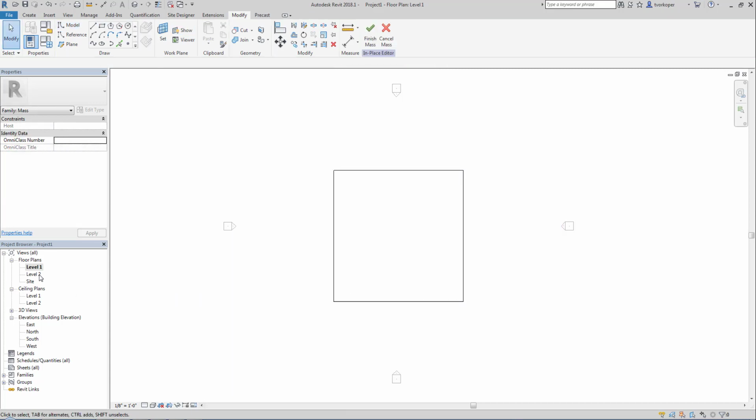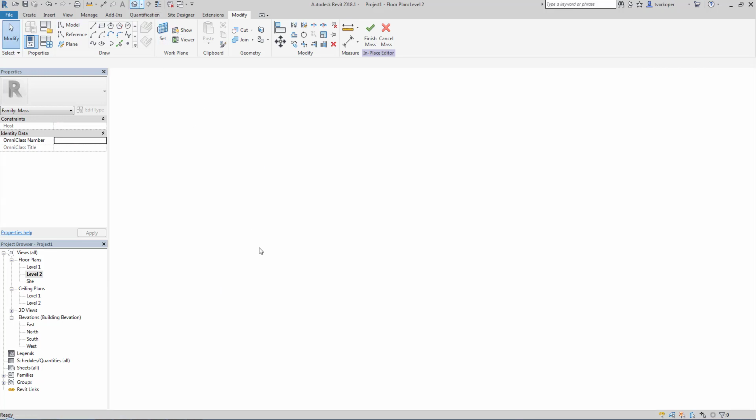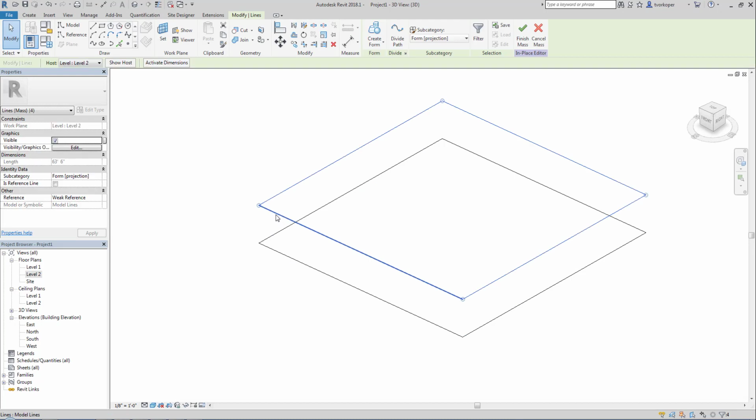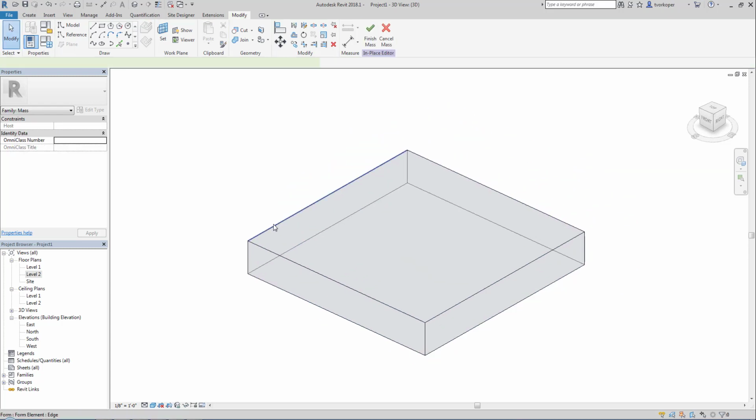So we'll go ahead and make another square at level 1, and we'll do another one on level 2. We're creating a mass right now. If we go into 3D view, you can see the two planes that we're going to create a mass from. And we'll learn about massing later in the semester. But for now, we'll select those two and create a form, a solid form, and you can see the mass.